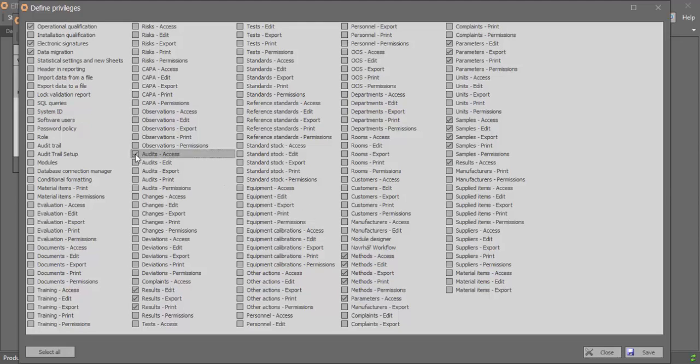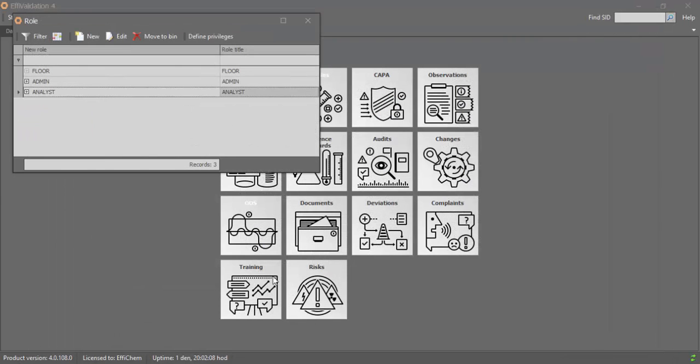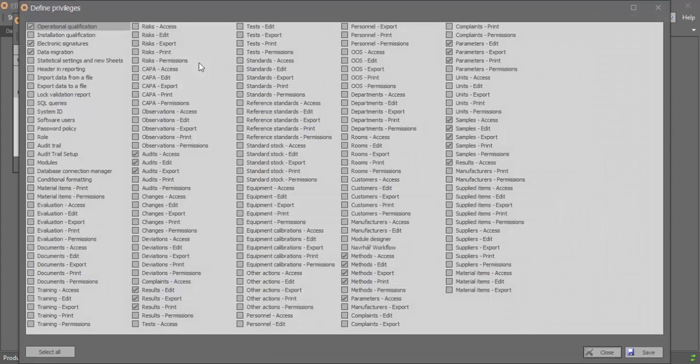It's very simple. We click to provide audit access. We click to provide the ability to edit an audit, to export, and we click Save. Now we go back and check, and we see that access is available. If we wanted to take away certain permissions, it's a very simple process again. Save, and now they don't have this access.